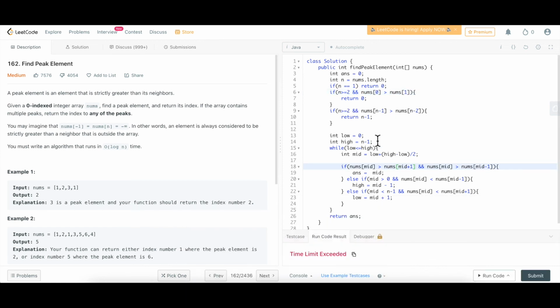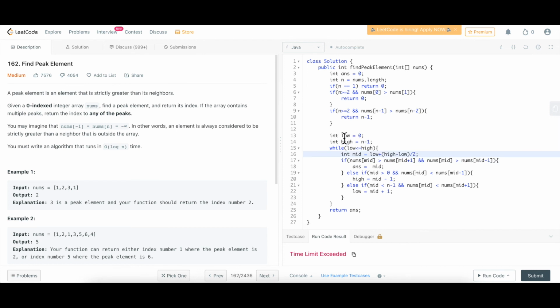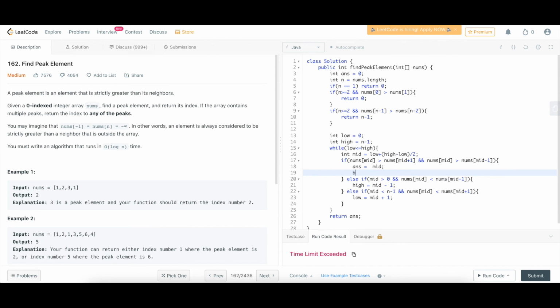Looks like it's running into some kind of an infinite loop. That is why the time limit is exceeded. Okay, we'll run through this code once again. Low equal to 0, high equal to this. If low is less than or equal to high, mid is calculated. The first condition, if this is true, answer is equal to mid. I think after we get this answer, we need not run this check anyway, so we can break.